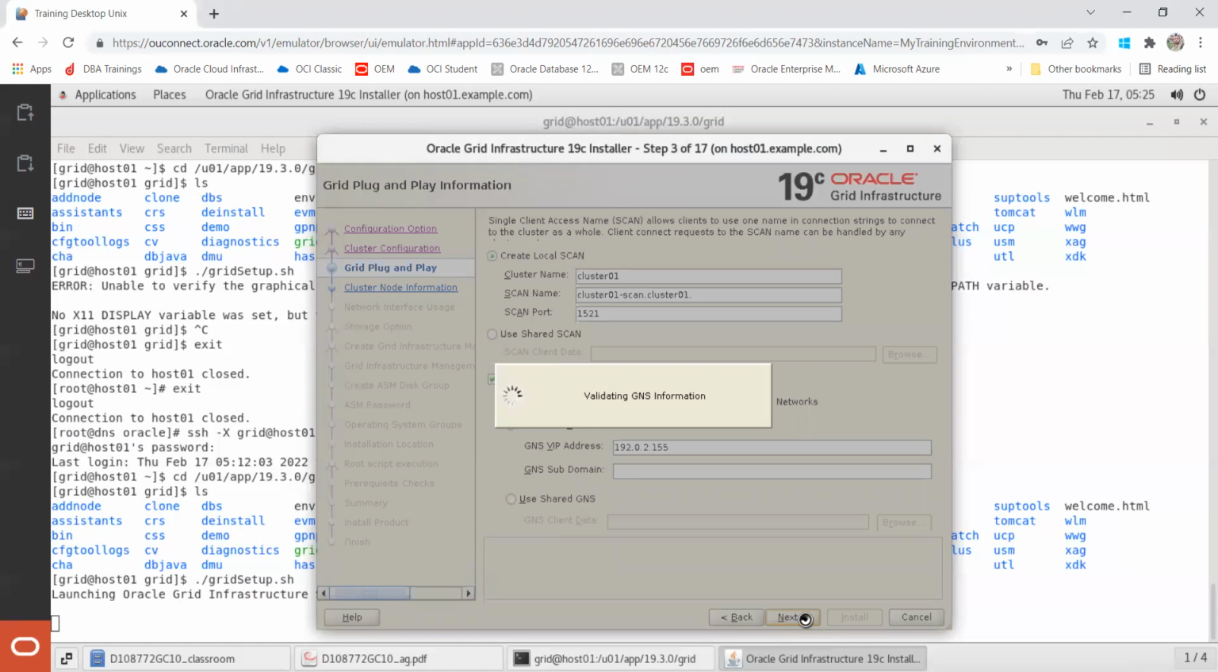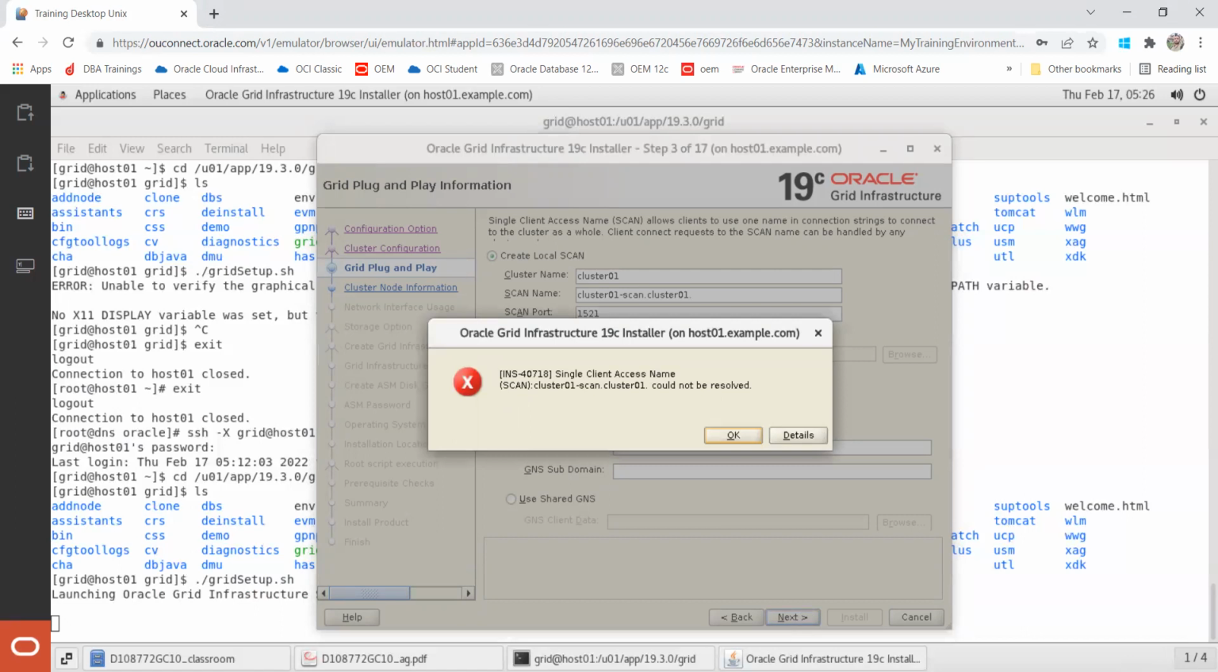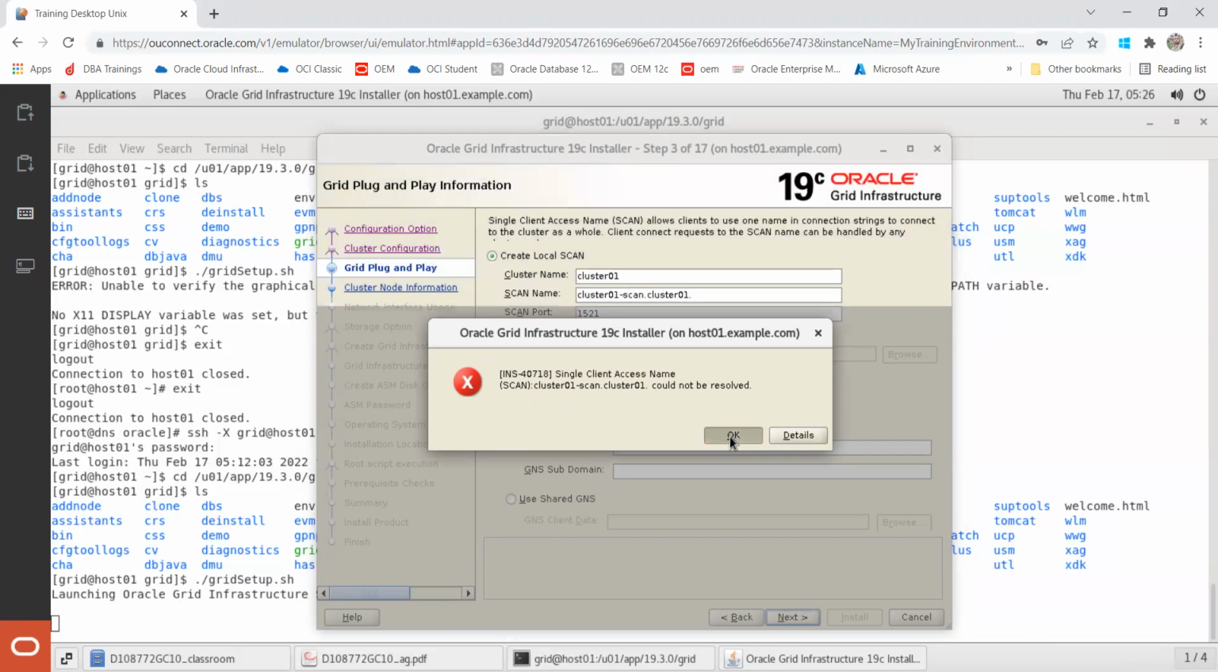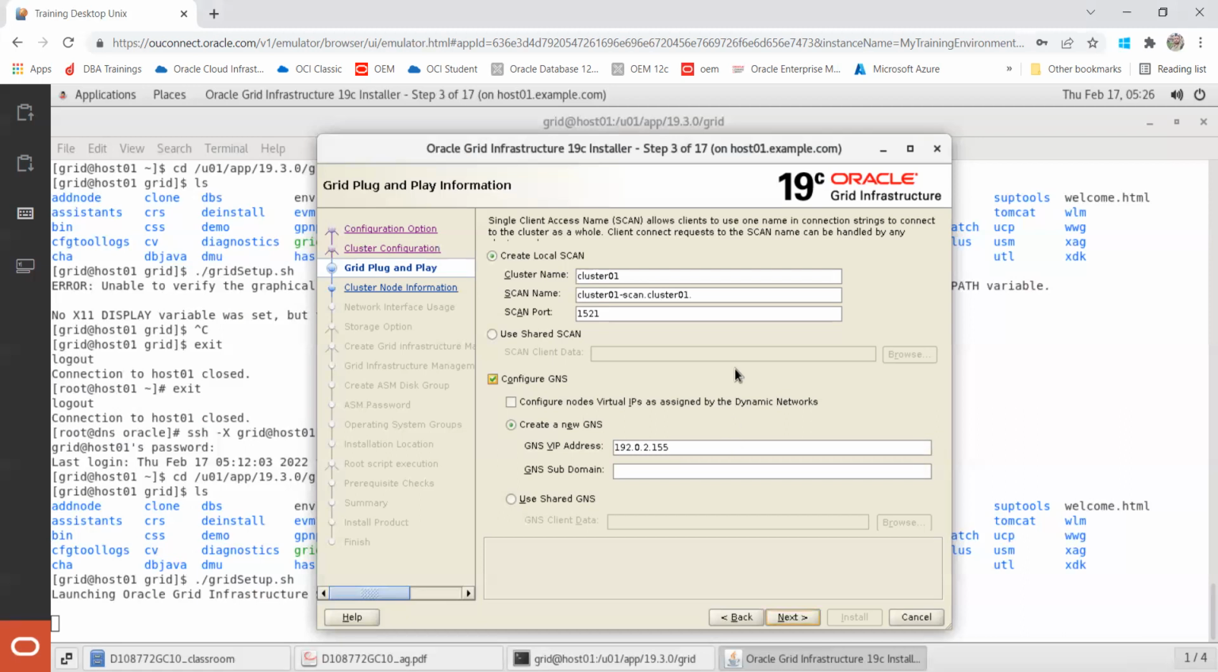It will validate your GNS information, so wait a few moments while it verifies. What message do we get? Could not be resolved. Okay. The cluster we have used, cluster01 hyphen scan. Yeah, that's good enough. I don't need this.